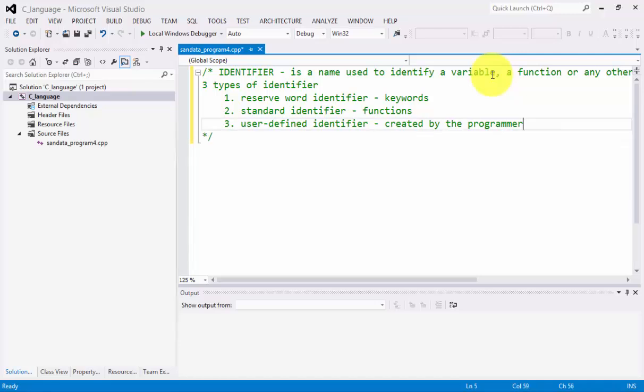Okay, so let's have an example of an identifier. Let's put the code: include stdio.h. So we have int main, we have begin and end curly brackets. This is our code from our previous video, which we identified as the head, the neck, and the body. So we need to put the identifiers in the middle of the begin and end curly brackets.